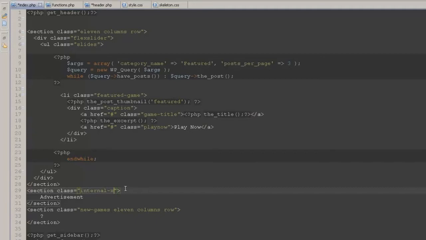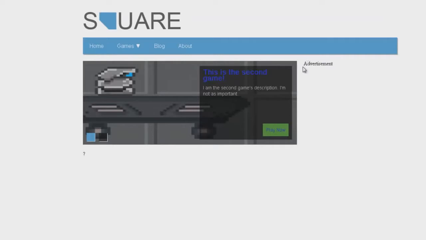And then it's going to be, see, we're 11, so 5 columns, row, so we have the padding and margin. Refresh, and there we go. So we can have an ad here eventually if we want to.